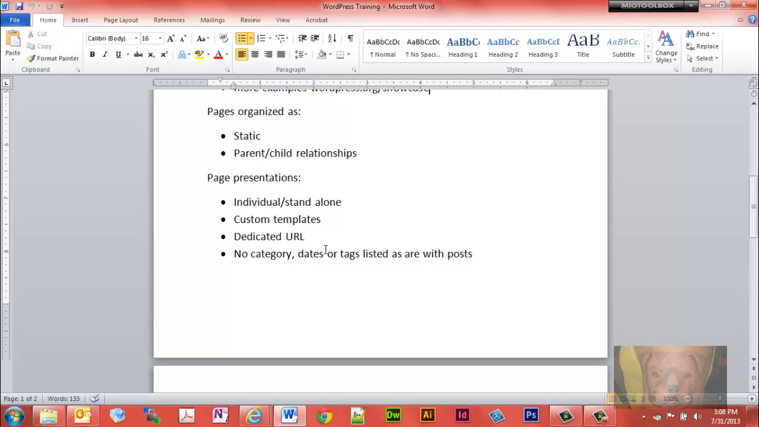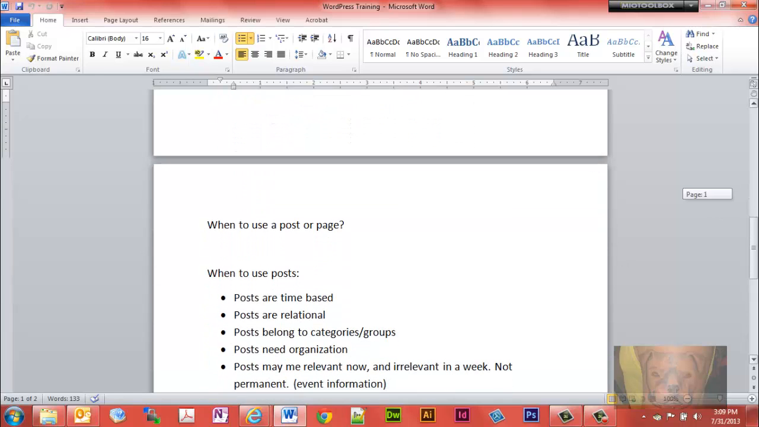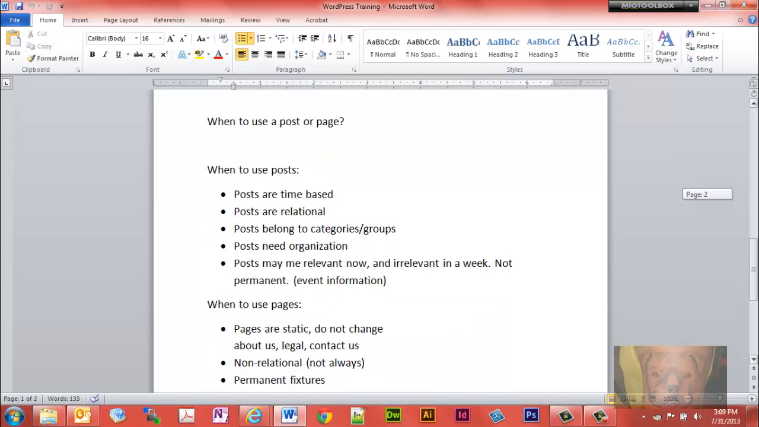And there are no categories, dates, tags, and authors such as listed with posts. And like I said, posts are generally information that's current, information you need to group and be able to filter, sort, and find by groups. For example, if you're doing videos like I am, you may want to group them to categories. You'd want to use a post.